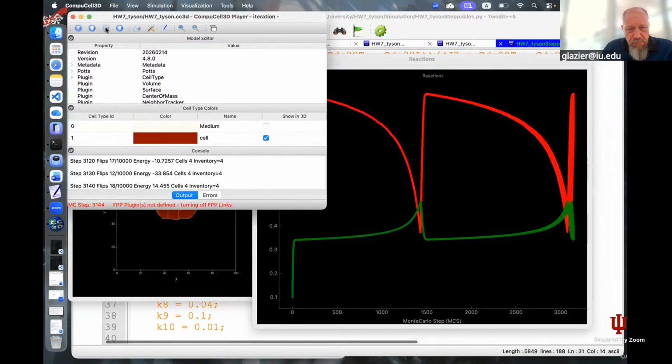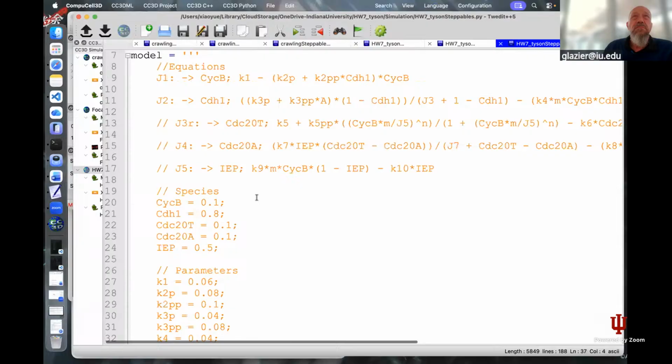I changed the K2 plus because you said that when the CDH1 molecules are low, the cyclin B is getting higher. So I just tried to enlarge the coefficient. I just want to suppress the cyclin B. So I just enlarged K2 prime by plus one, because that would just increase the decay. Yeah, that makes sense.